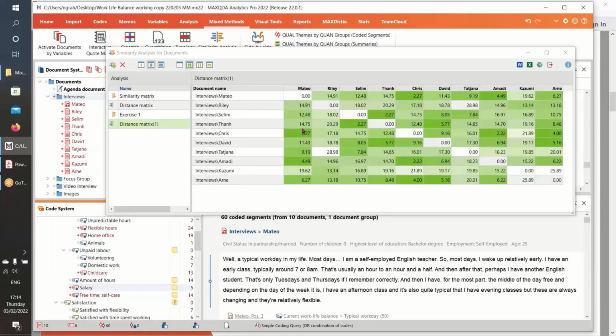Now for this table, we're again looking at pairwise comparisons, but now the leading diagonal is 0. In this table, to be similar, you want to be close. To be close, you want the distance to be as small as possible. Values can be anything. Look, I can see a 28.98 up there. That's very large. Now, at least Tan and Selim are coming up as quite close here, but are they necessarily the closest? No, Amadi and David are even closer.